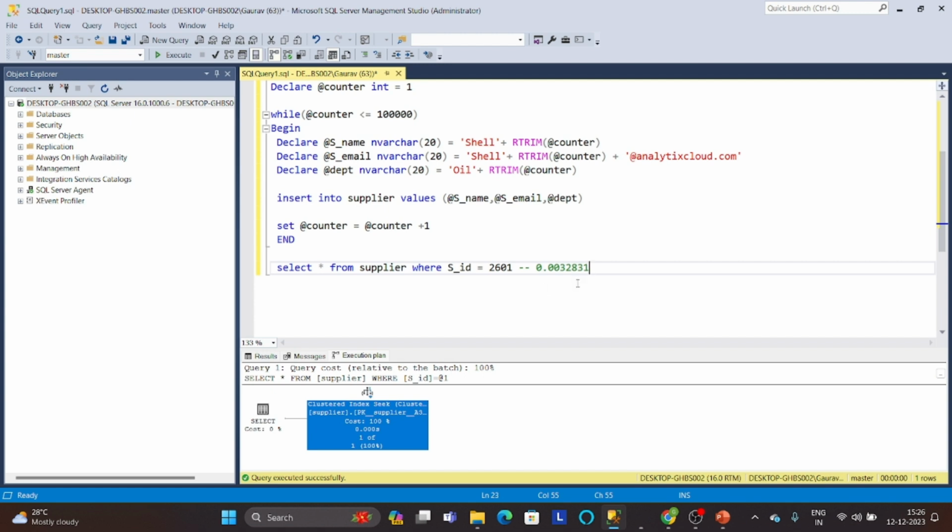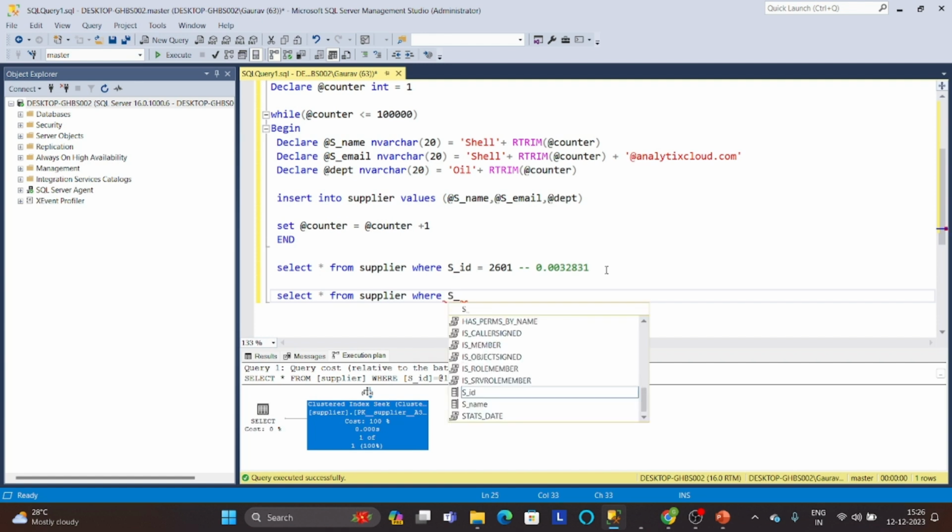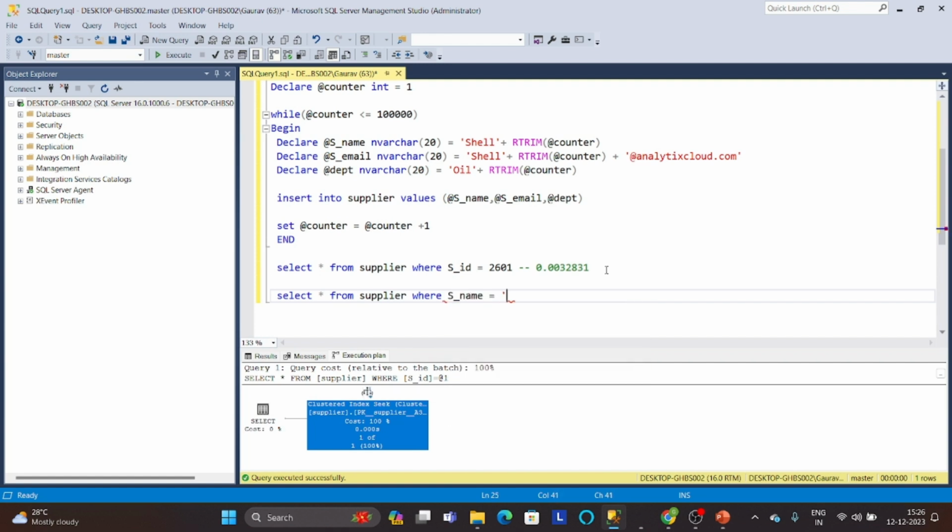Now let's do one thing. Let's say I do select star from supplier where supplier name equals shell 101. What we are doing is trying to fetch the output of this query wherever the supplier name is shell 101. And you must know that we have not created any kind of index on this supplier name column. So let us just run this.